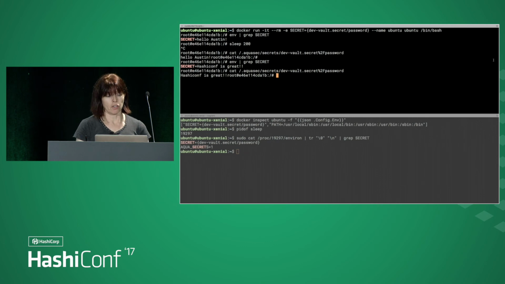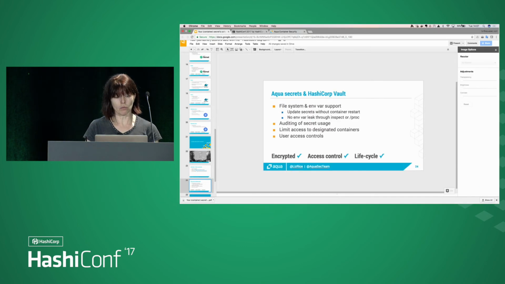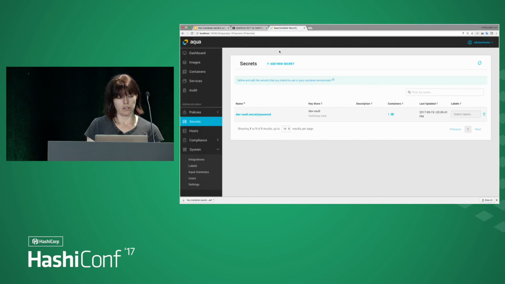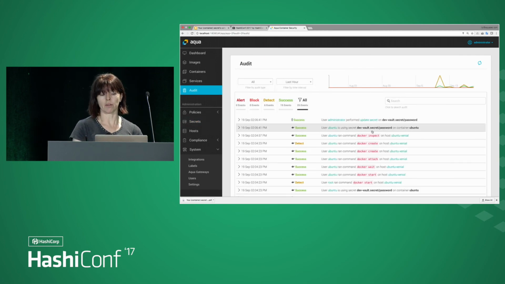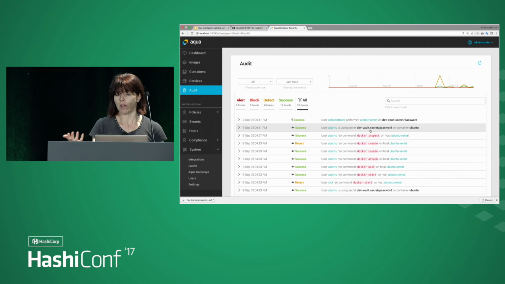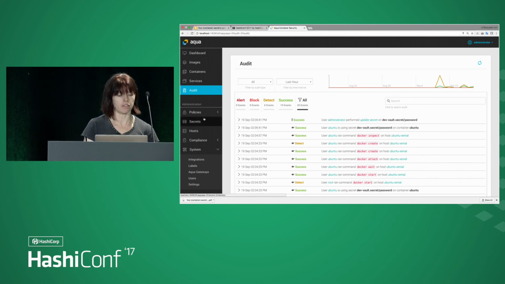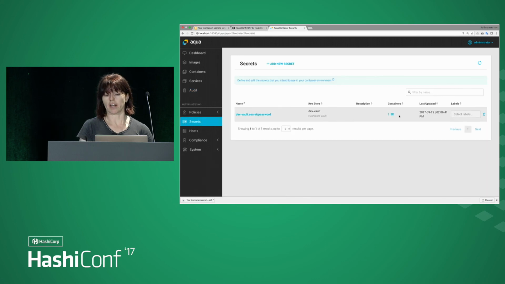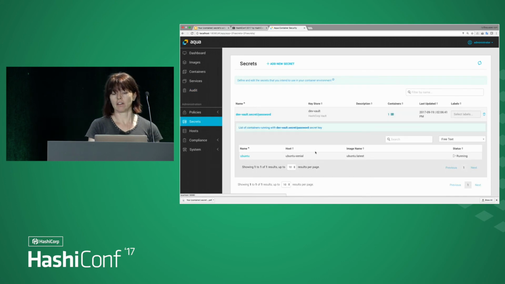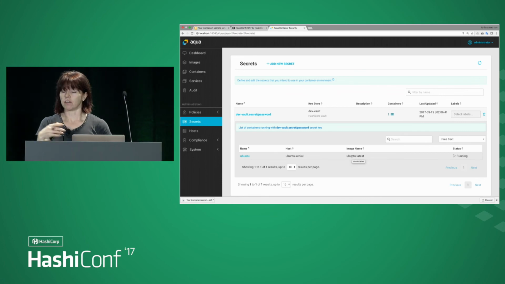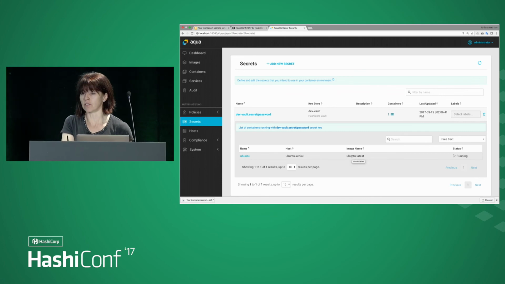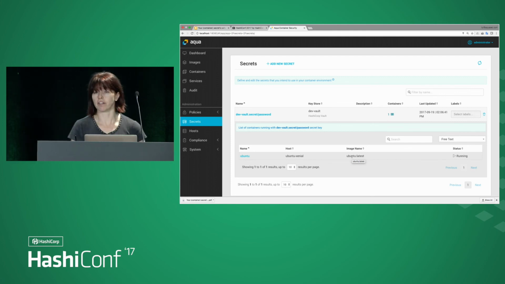Oh, I didn't show you the audit logs. So if I look in here, we should see, yeah, we can see where I updated it. We can see every time that a secret gets used by a container. And in fact, if my container is still running, I can look in here and see which containers are using which secrets. So if we learn that a secret has been compromised, this could give us a handy shortcut for figuring out which containers need to be affected.